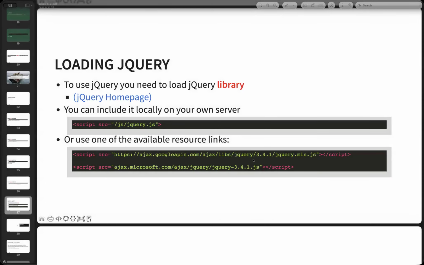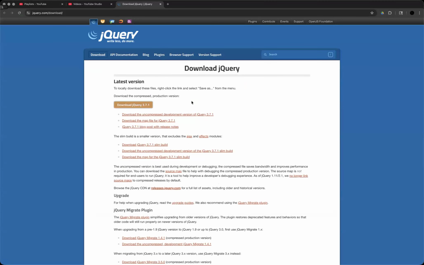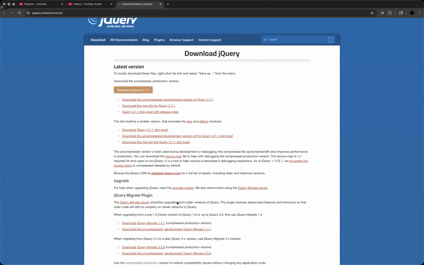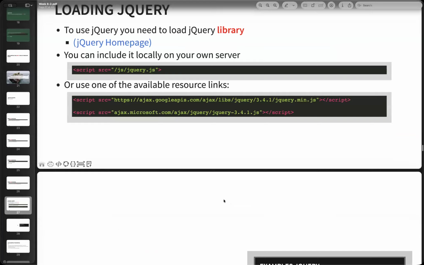And I will show right here, let me share this one. So here would be the link of jQuery. Of course, you can download it anywhere. So you can have samples or something, get it from the external resource link. So either way will be fine. It depends on you. Let me switch back here.